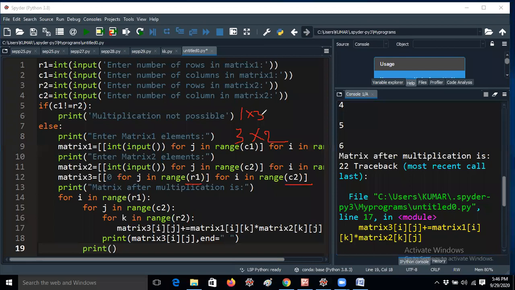In matrix 3, you already told me: what is the resultant matrix? Everybody is saying it in the chat box. This is R1, this is C1, this is R2, and this is C2. So if you perform this matrix multiplication, you will get 1 by 2. That means 1 is R1 and 2 is C2. So in the outer for loop we have to give R1, and in the inner for loop we have to give C2.